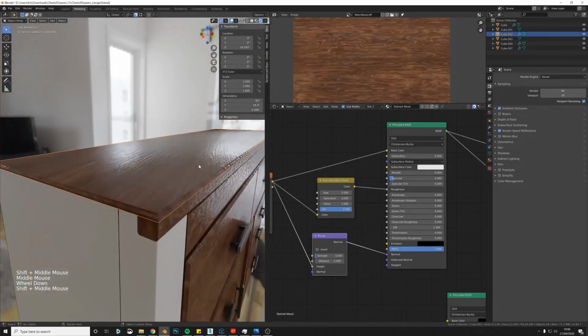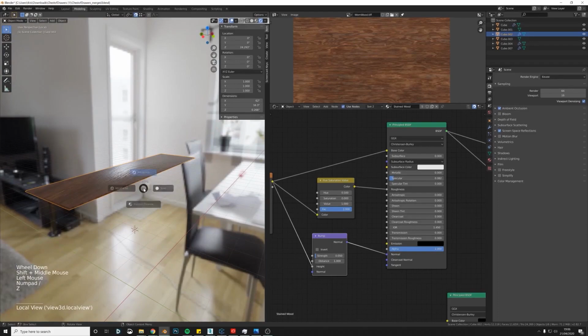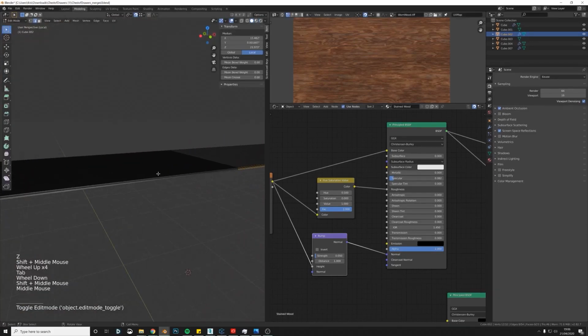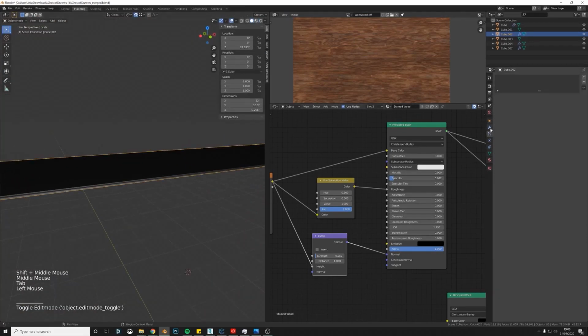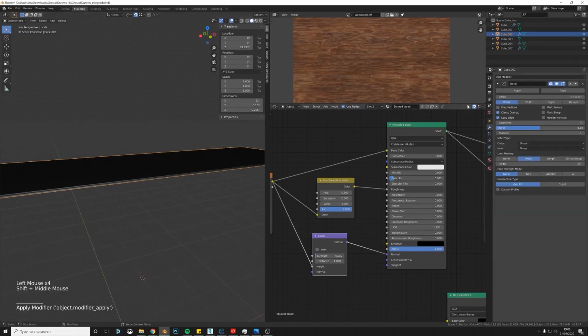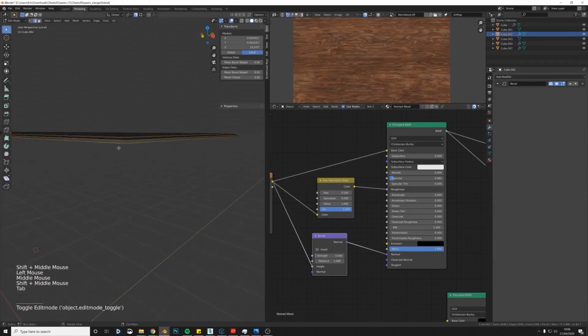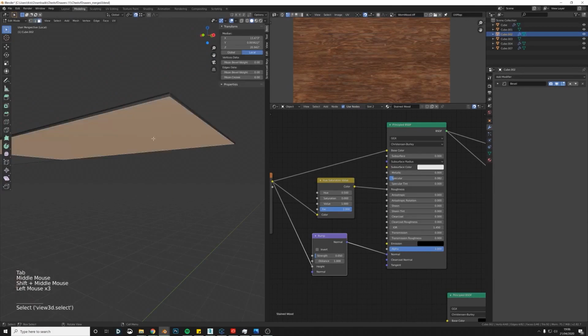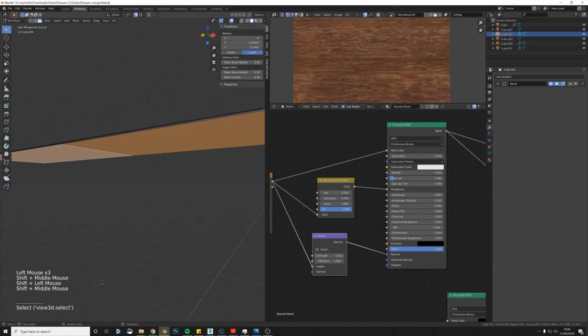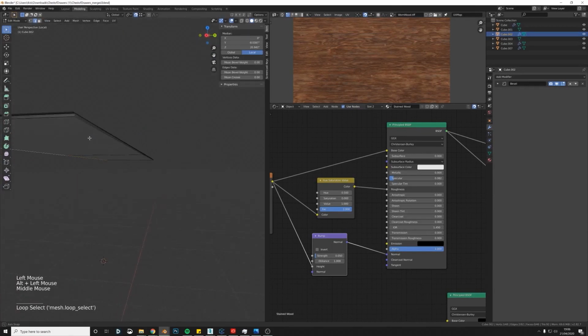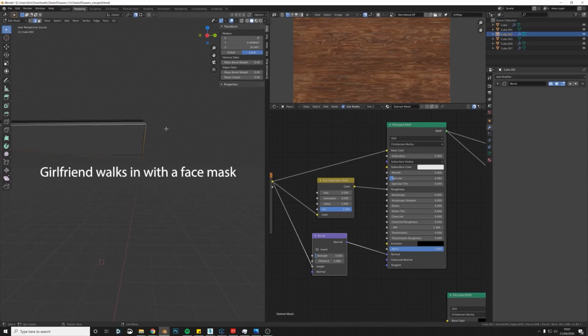So I'm going to unwrap this object, and I'm going to show you how to do that. So let's go to here, and I'm just going to apply the mirror because I don't need that anymore. And the bevel is fine. I'm just going to select this bottom edge. Okay, just this bottom edge. I don't think I've selected that correctly. That's terrifying.